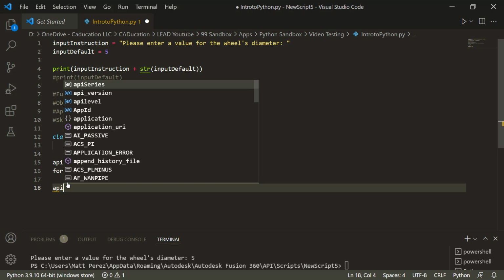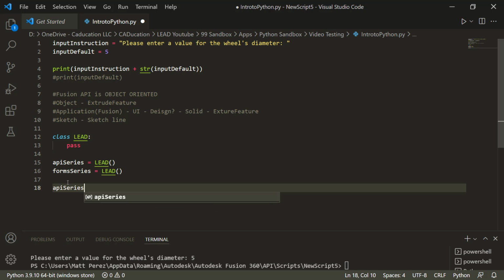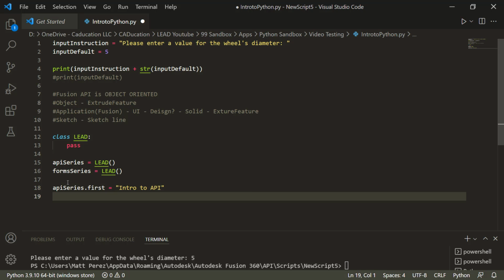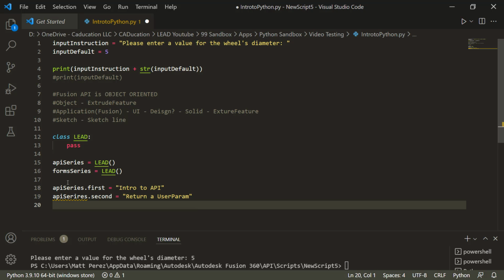So for example, if I say API series dot, or period, first, and first is just something I made up, I'm going to say equals, and I'm going to make a string, intro to API. I'm going to go down to the next line, and I'm going to say API series dot second. This is maybe the second video, and this one is going to be returning a user param. So again, all we did was define these strings.